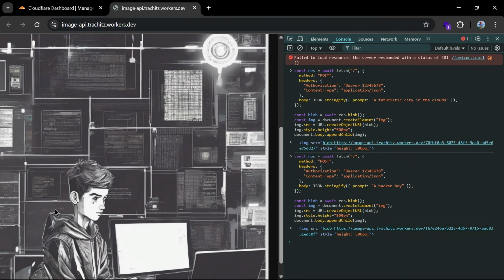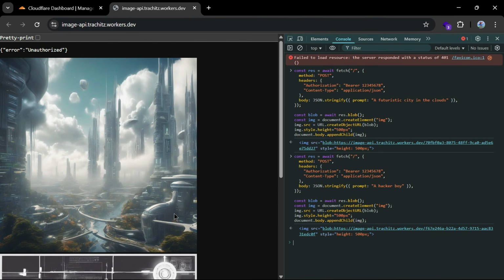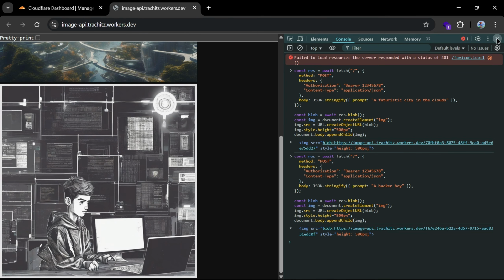The result looks amazing, and you're getting all of this completely free. You can use it in so many ways. Honestly, the only limit is your imagination.